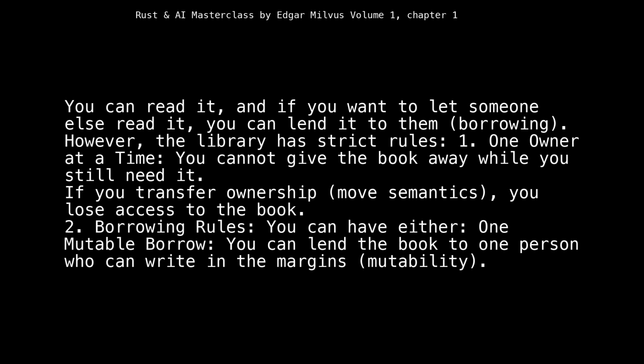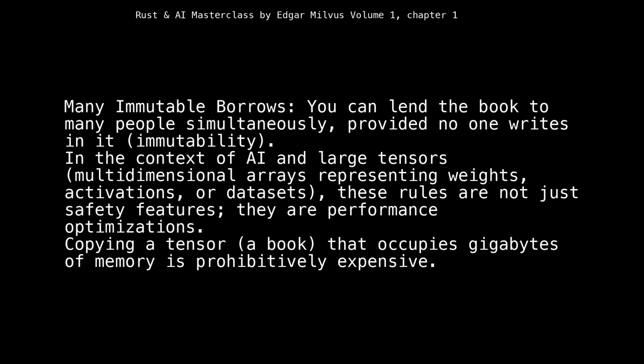2. Borrowing rules. You can have either 1. Mutable borrow. You can lend the book to one person who can write in the margins, mutability. Or many immutable borrows. You can lend the book to many people simultaneously, provided no one writes in it, immutability. In the context of AI and large tensors, multidimensional arrays representing weights, activations, or datasets, these rules are not just safety features, they are performance optimizations.